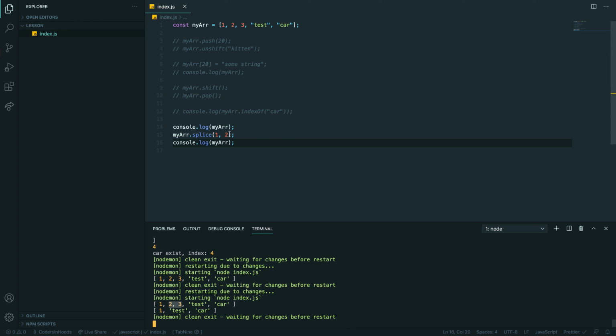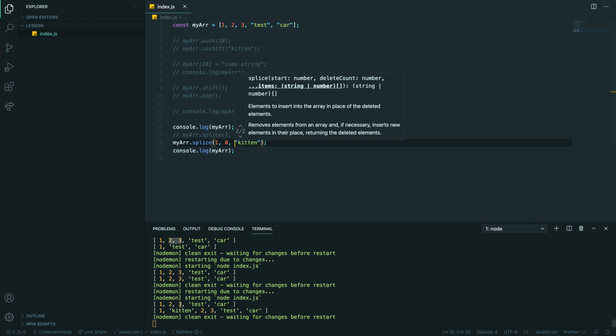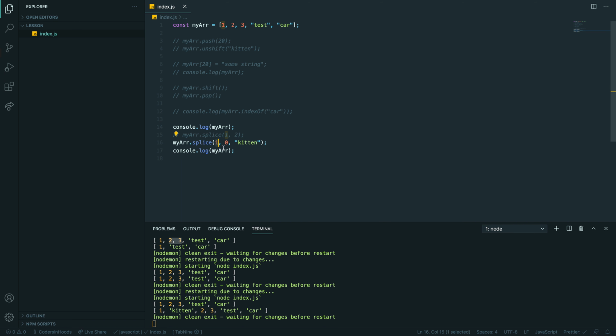This is splice, right? But with splice, you can also add elements. You can basically push them inside. We don't have kitten, so let's add it: 1, 0. Basically you're saying that at index 1 you want to remove 0, but you want to insert this one. The second argument is for removing, right? So if I set 1, that should remove our 2 and replace it with kitten. Let's try. As you can see, we just removed 2 and added kitten.